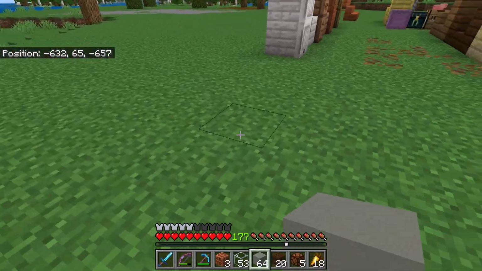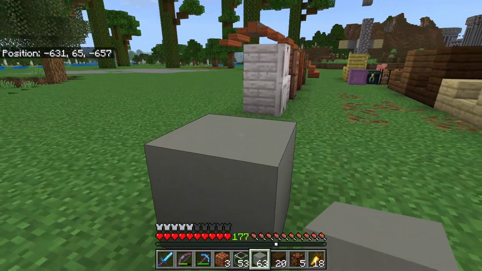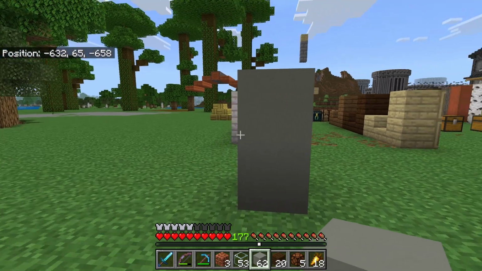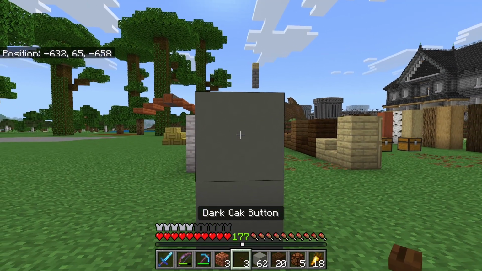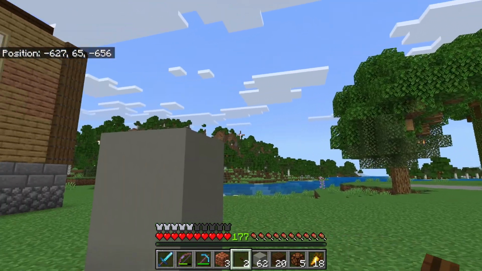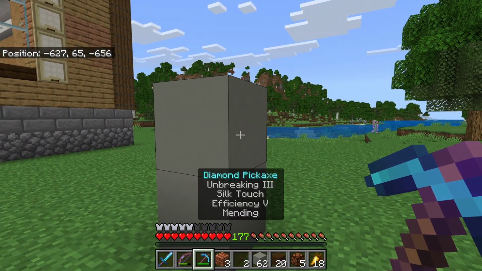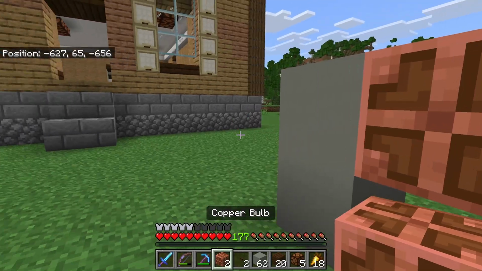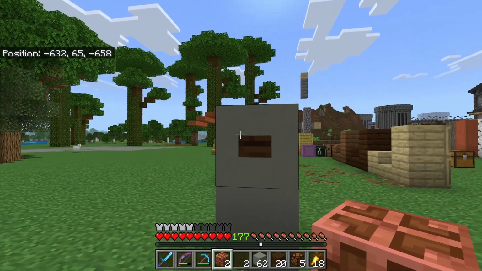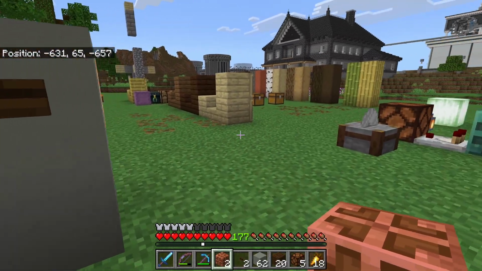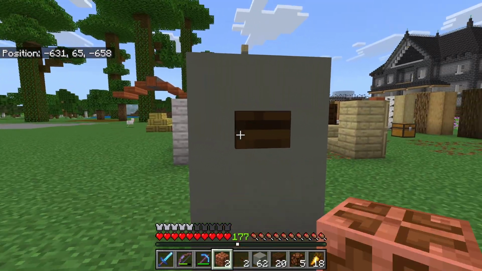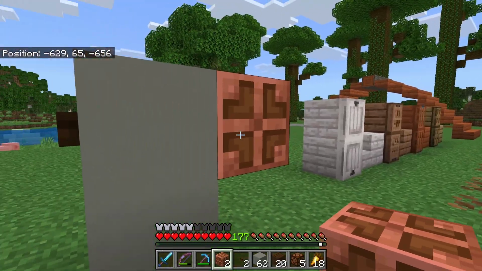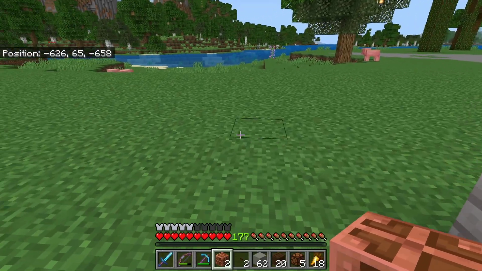So let's see what we can do. What I'd like is to have a button on the wall, like so. Now, the opposite of the wall, I can put my copper bulb. When I push the button, copper bulb lights up. Push the button again, copper bulb turns off. Okay, that's perfect.